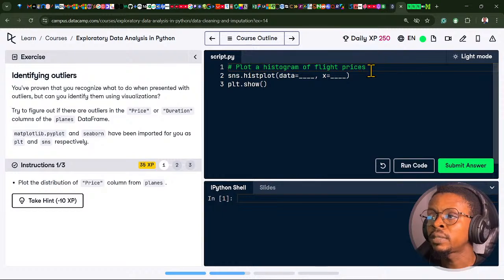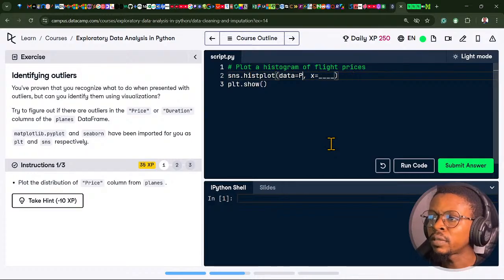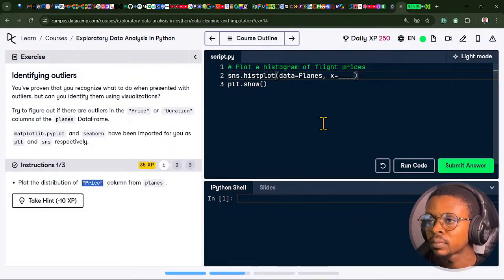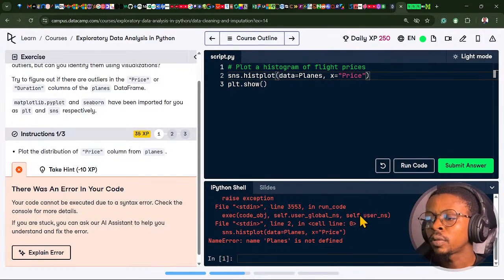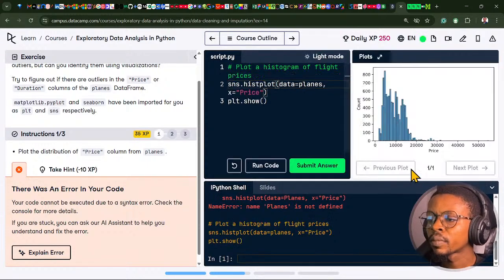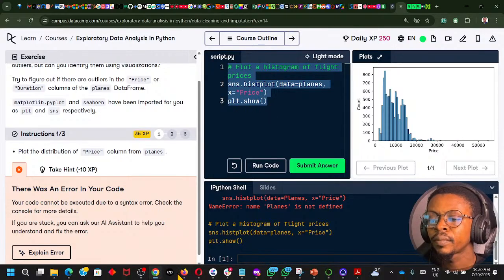Let's plot a histogram of flight price. Okay, sns dot histplot, the data frame is planes. So plot the histogram of price. Oh, Planes is not defined. Oh, small letter p. Okay, we have the histogram of price right there.